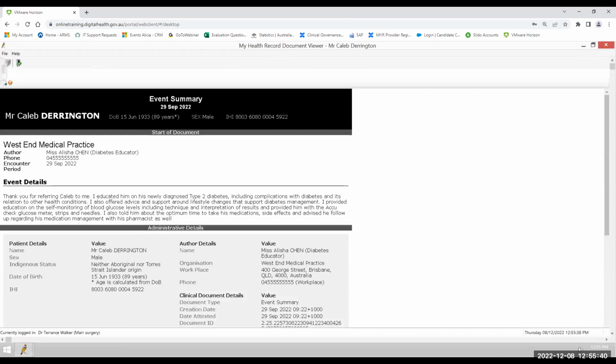So a shared health summary is just doing it, whereas an event summary is capturing key health information about a significant healthcare event. And it has to be relevant to the ongoing care of that patient. So it may be useful to indicate a clinical intervention or an improvement in a condition or a treatment that's been started or completed, those sort of things.